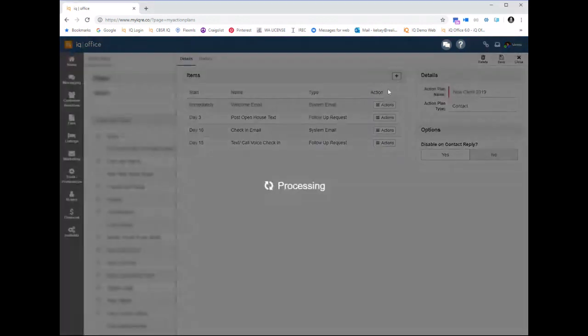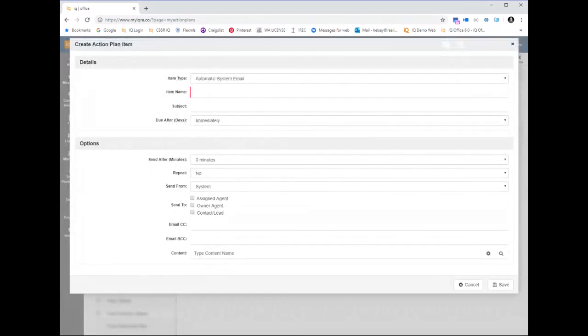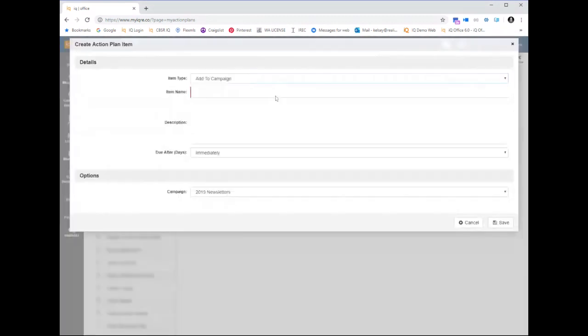Awesome. So here we go in, and we're going to say add another new item. And the next thing we're going to do is add them to a campaign. So when we added them an automatic email, that is a one-time email that is not part of a campaign. However, you can have them be added to a campaign. And this might be an events campaign. I want them to be added immediately, and then I choose from the drop down what campaign I want them to be on.